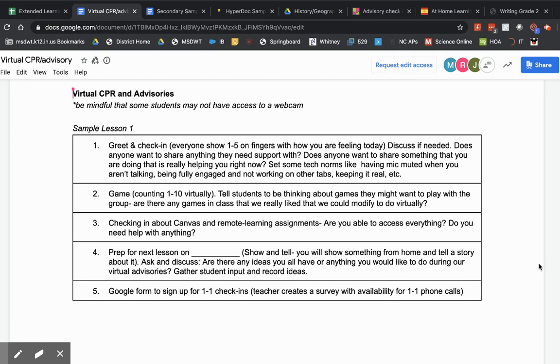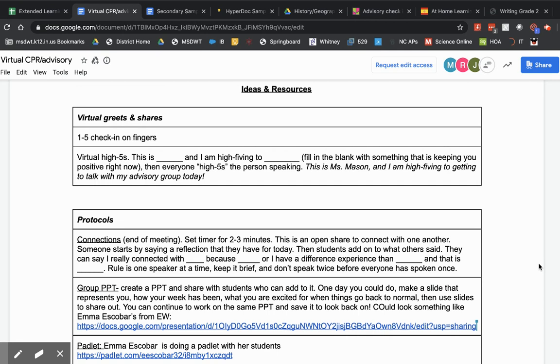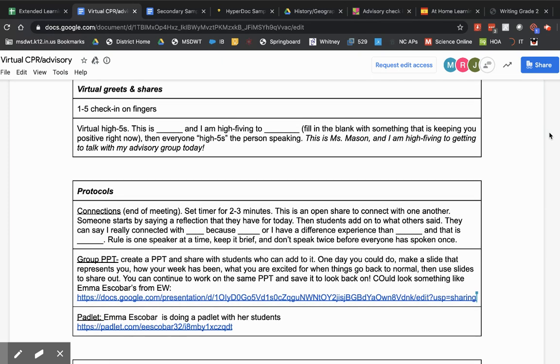If we keep scrolling down, we also started putting together some other ideas and resources to use for continuing that advisory space through Canvas with students. So how to make some of the greets and shares virtual, and some different protocols that can be used.